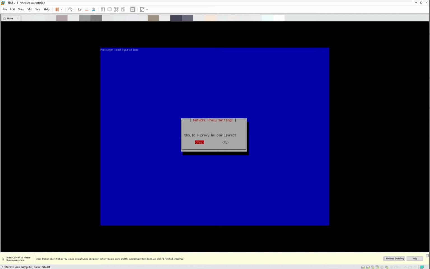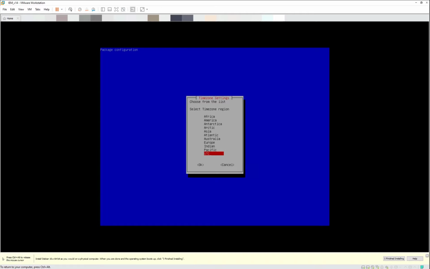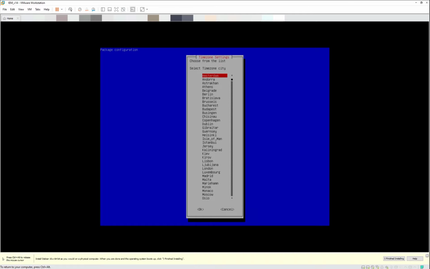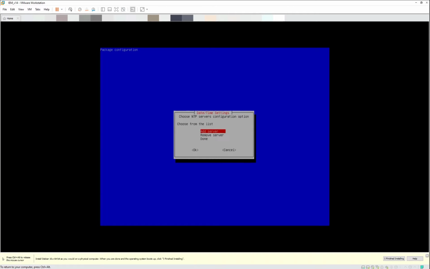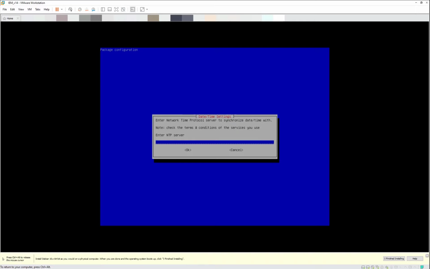Okay, I'm happy with this. Do you want to configure a proxy? Well, I don't, so I won't be setting this up. My time zone, Europe and London. And the NTP server, and that's quite important because if you don't have an NTP server, for example, stop your VM, the time may get stopped as well, which then causes you issues with certificates, encryption, etc. And yeah, just make sure that you do set up an NTP server.